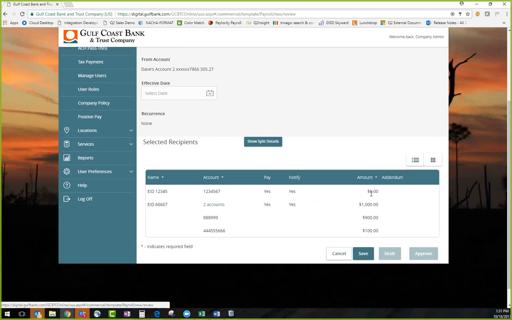And also be aware that if you need to send out a pre-note to validate a new account, you can just send it out as a $0 amount. But right now, we're just creating a template for future use. So at this point now, we'll click on Save.